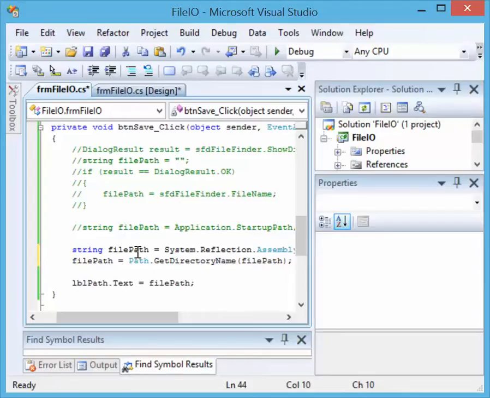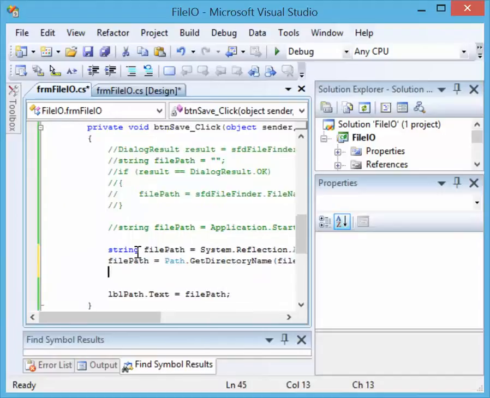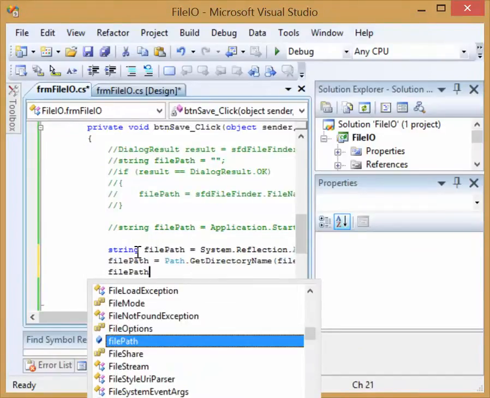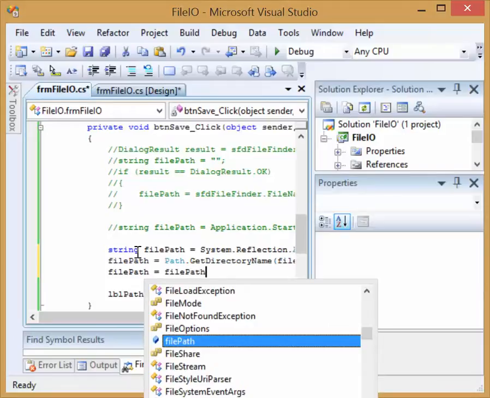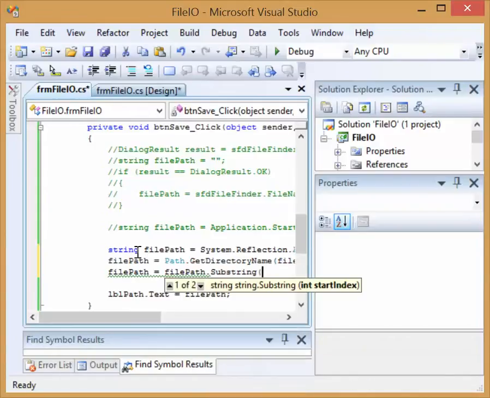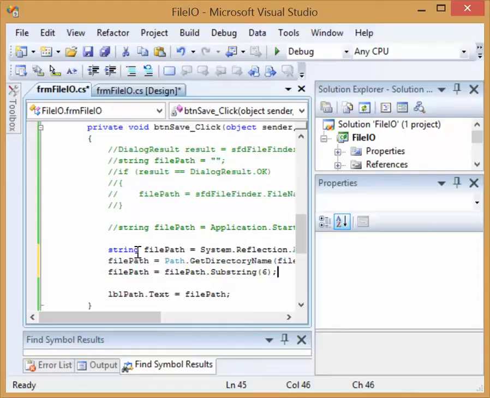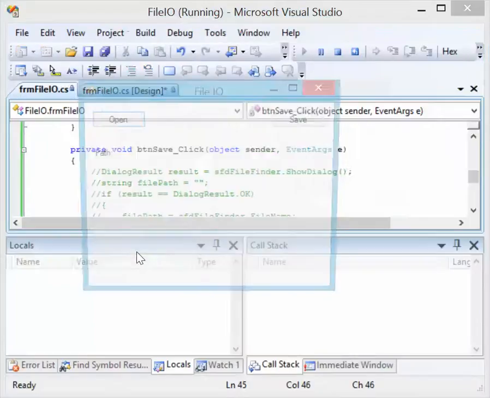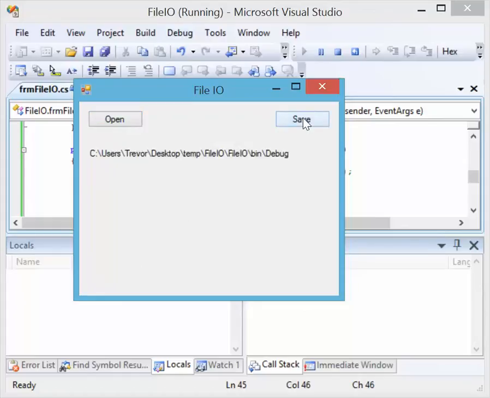But now I'm going to cut off that piece at the very beginning, the file colon slash slash slash. To do this, we're just going to say filePath equals filePath.Substring(6). So we're manipulating the current file path and storing it back in the filePath variable. What this is going to do essentially is cut off the first 6 characters and just ignore them. So now if we run our program, we're going to end up with exactly what we're looking for. The end has been cut off and we have what we need.